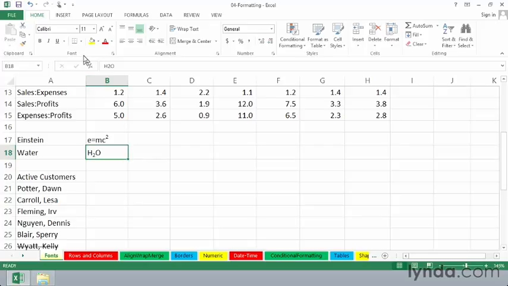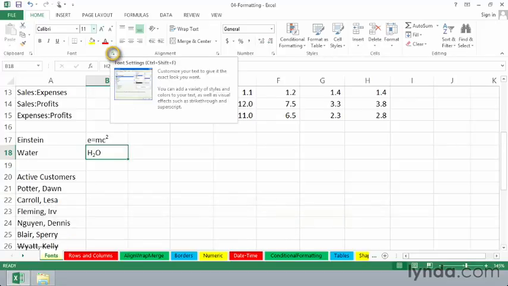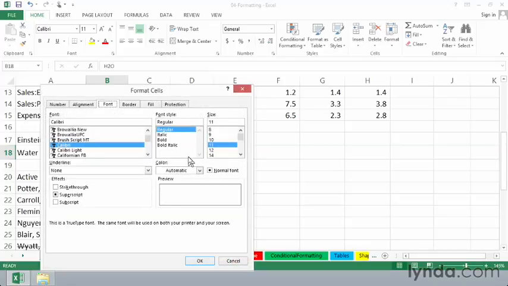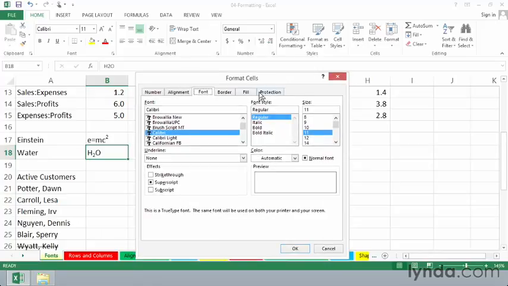We need to activate what's called the Format Cells dialog box. And you can do this in at least three ways. You could press Control 1. You could press the dialog box launcher, which is in the lower right-hand corner of the Font group, or you could simply right-click and choose Format Cells, any of those three ways. The Format Cells dialog box has tabs for a variety of features, including font, and here's where we would, for example, see strikethrough and superscript.